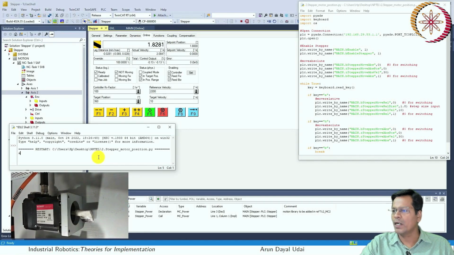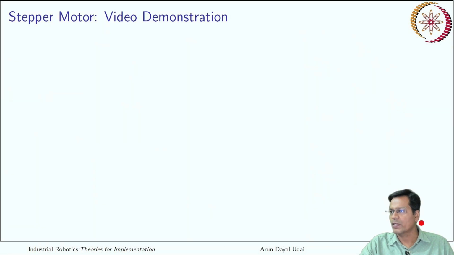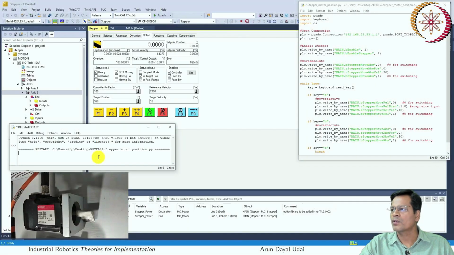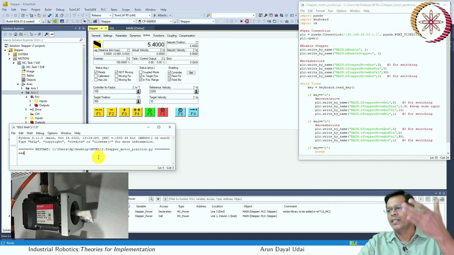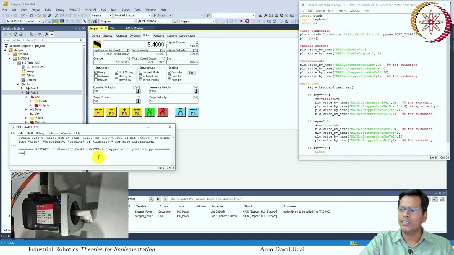Okay, now I'll just restart this one. Just watch carefully. Initially it was at 0, 1.8 degrees, then 3.6, then 5.4. You see, it is moving in steps: 1.8 degrees, 3.6 degrees, 5.4 degrees. This is coded like this. If you look carefully, if I press A, it goes by one full step, that is 1.8 degrees, with a predetermined velocity which is fed here. That is the velocity parameter which I have updated from here.